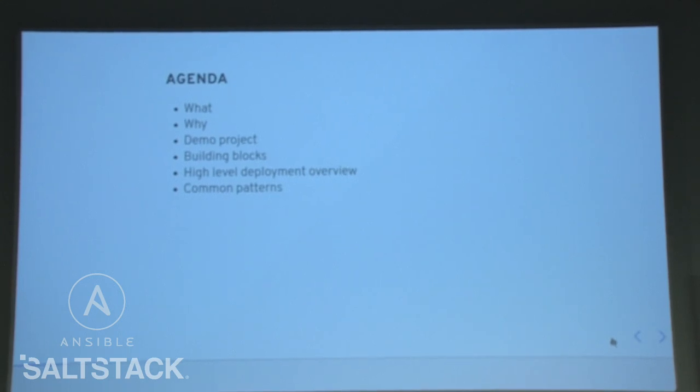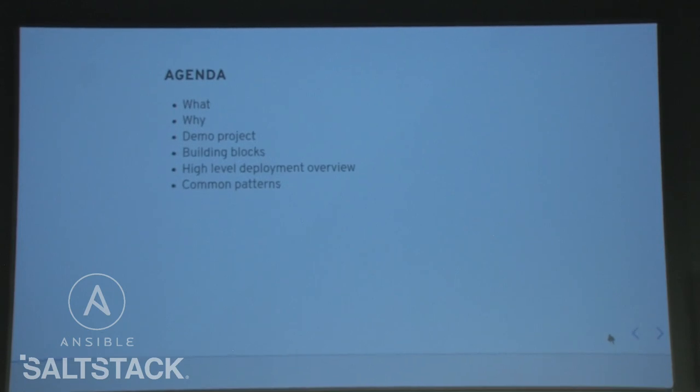Next, we'll take a look at common patterns used in Dynflow. And this will be probably the biggest part of the talk. It will be the one where I will be sitting at my computer and typing stuff. And you will all be able to see how bad I am at this when someone is watching me.